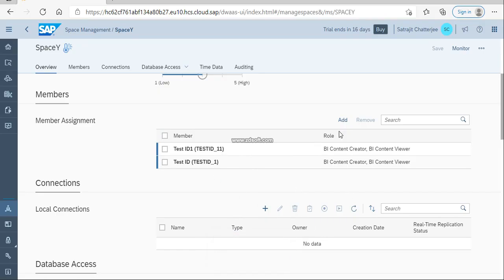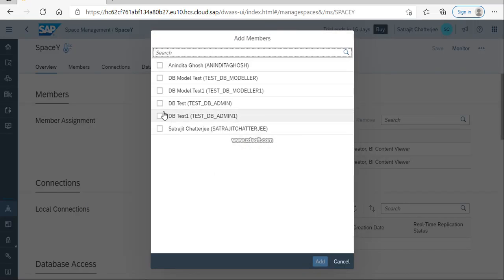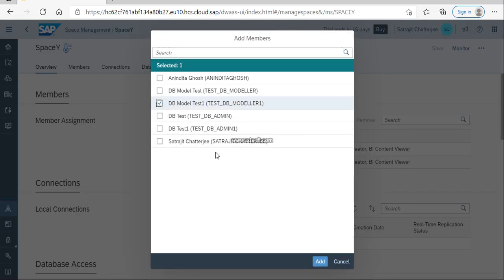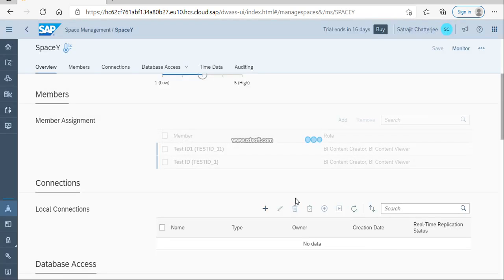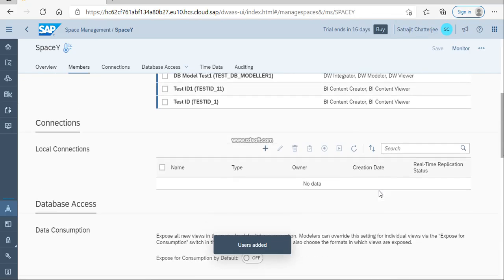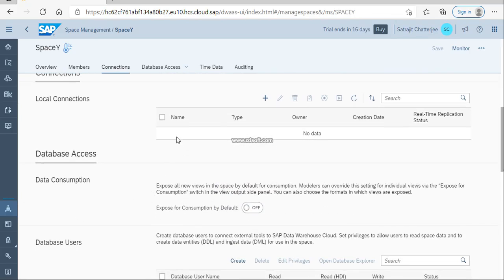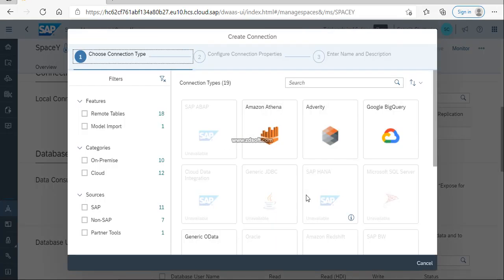Maybe I'd like to add some more users. So I can add one more, db user test 1. I added this user as well. Once that is done, I need to do the location connection. This is nothing but connecting to the system. The space can be connected to Amazon or Google Cloud or somewhere else, so that you can pull data from them. So that is also one opportunity available.